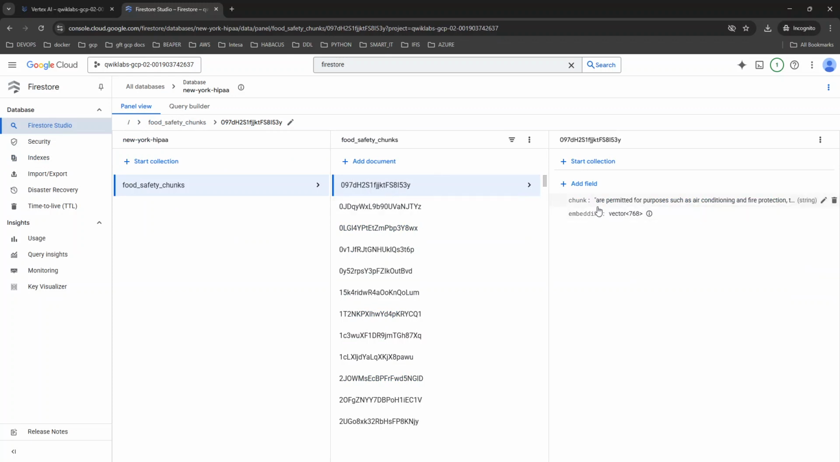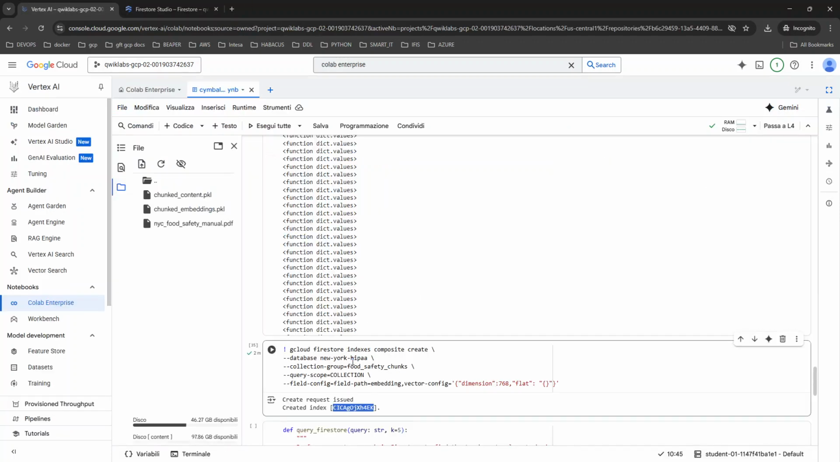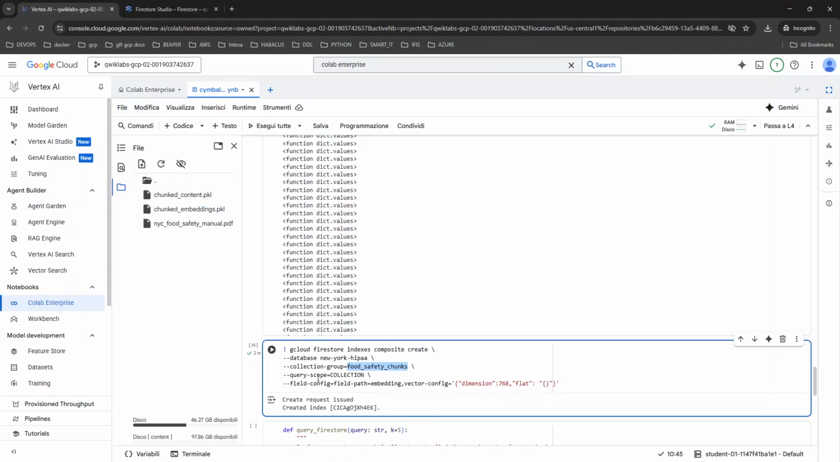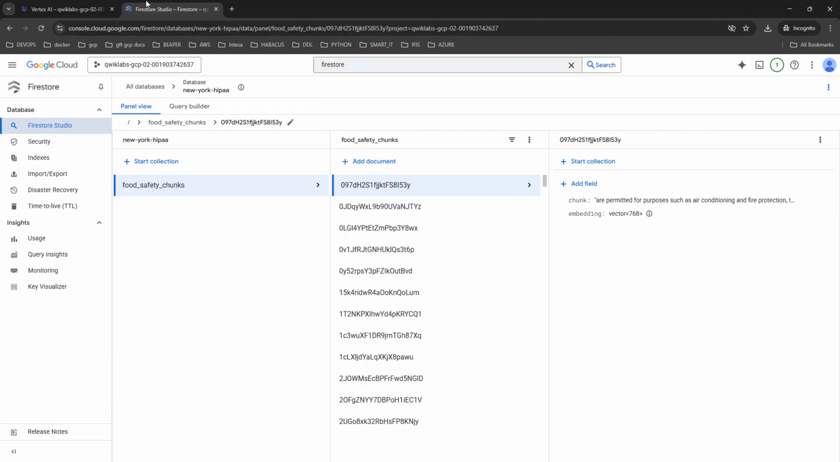That's where we have, for example, our document ID, our chunking, and our embedding is vector 68. And here, there we go, what we did: Firestore indexes create, database New York HIPAA, collection food safety chunks, query scope collection, field config field path equals embedding, and vector config dimension 768 flat, and this is an empty object. All right, that's exactly what we have here.